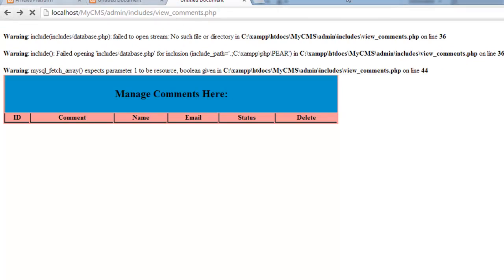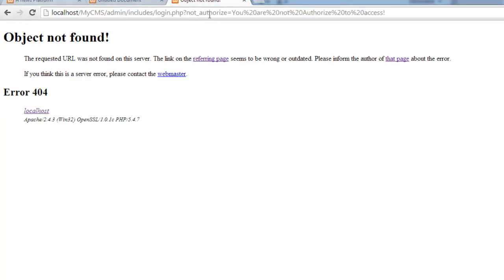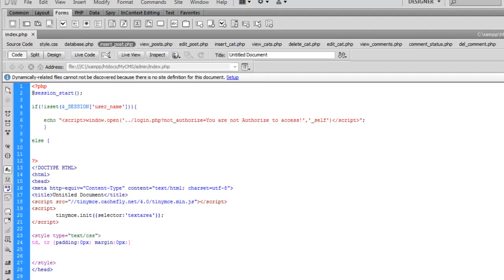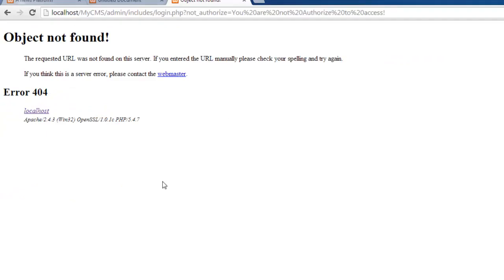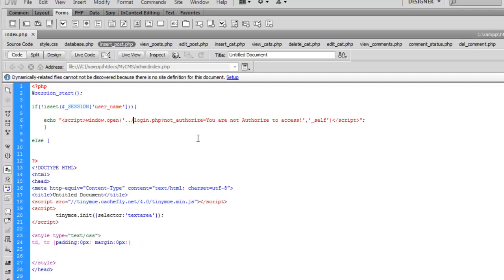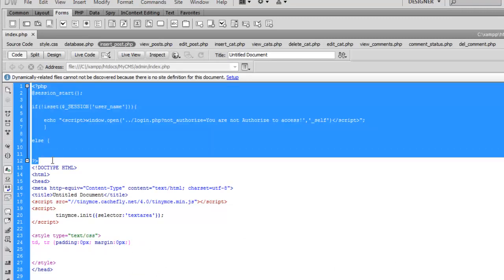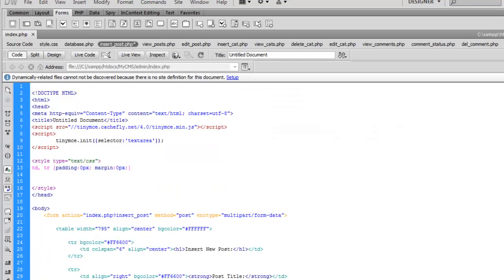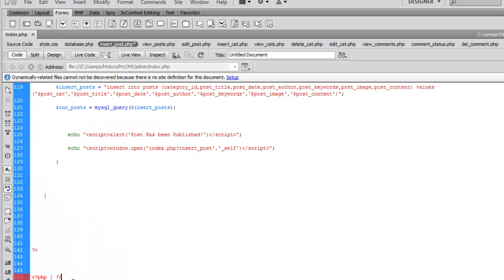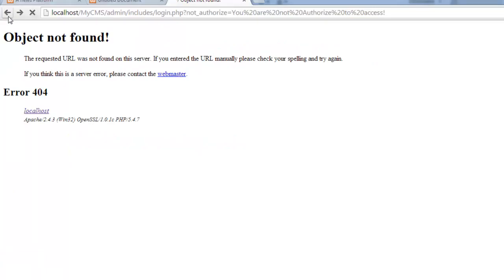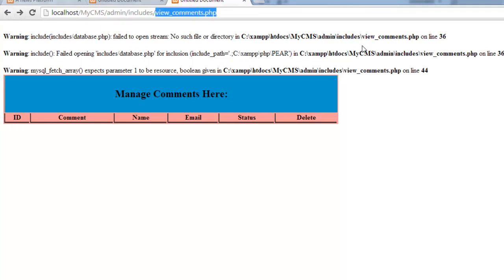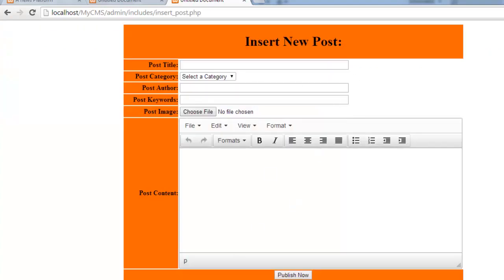Now refresh this page. This is outside the directory. Let me remove it again and show you again, so you can clearly understand this. Insert post.php. You see the page.